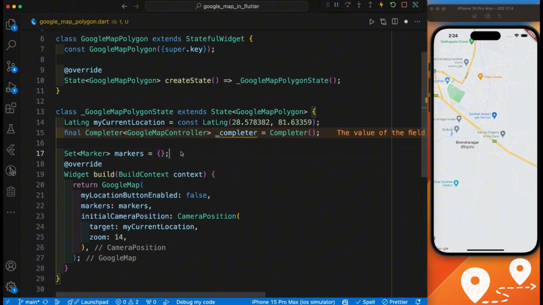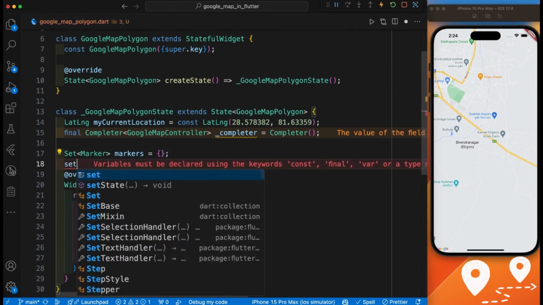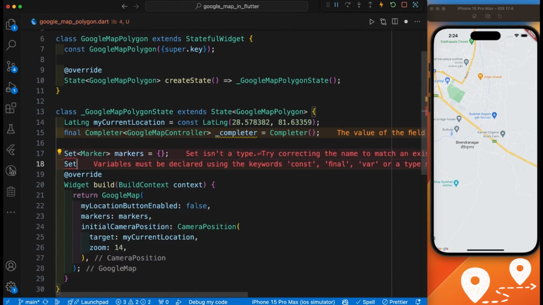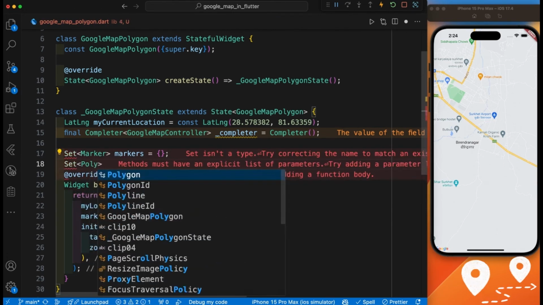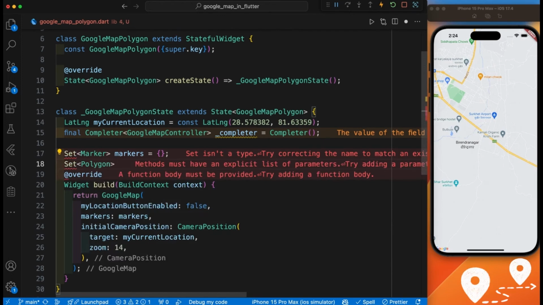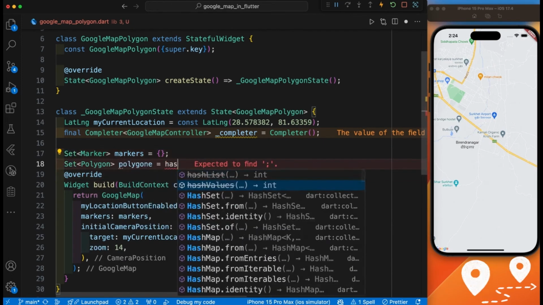The main important thing is we set the polygon first. The set is used to hold the polygons on the map, using HashSet for better performance with unique items. And I'll give it the name polygon and HashSet.